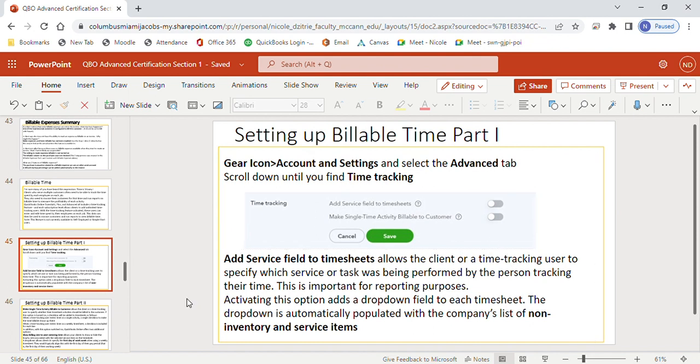So add service field to timesheets allows the client or a time tracking user to specify which service or task was being performed by the person tracking their time. This is important for reporting purposes. Activating this option adds a drop-down field to each timesheet. The drop-down is automatically populated with the company's list of non-inventory and service items.